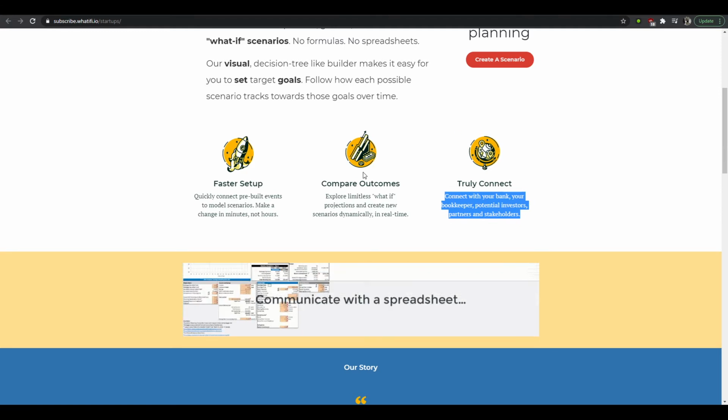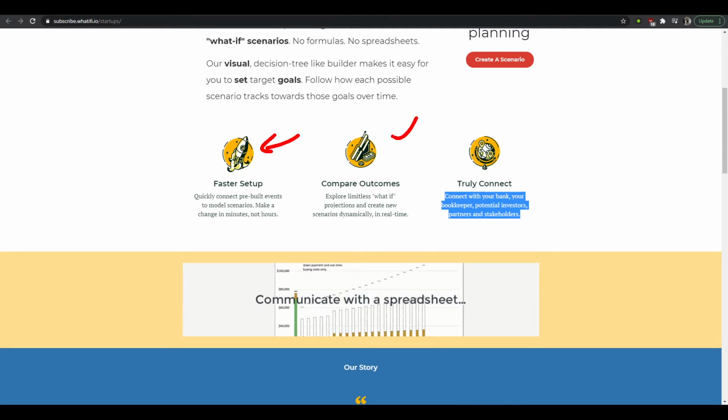I guess these icons are from whatever library you found. They don't really communicate much about your product, which is fair enough. Faster setup, a rocket makes sense. Truly connect, there's a world. I guess an integration icon would make more sense, something with APIs and pipes, and comparing outcomes like a graph. Yeah, I guess this is some sort of graph.